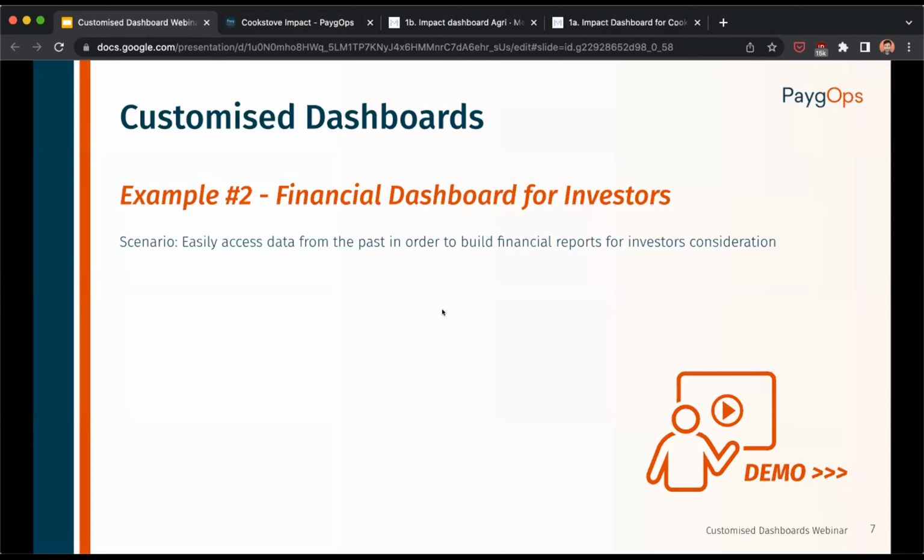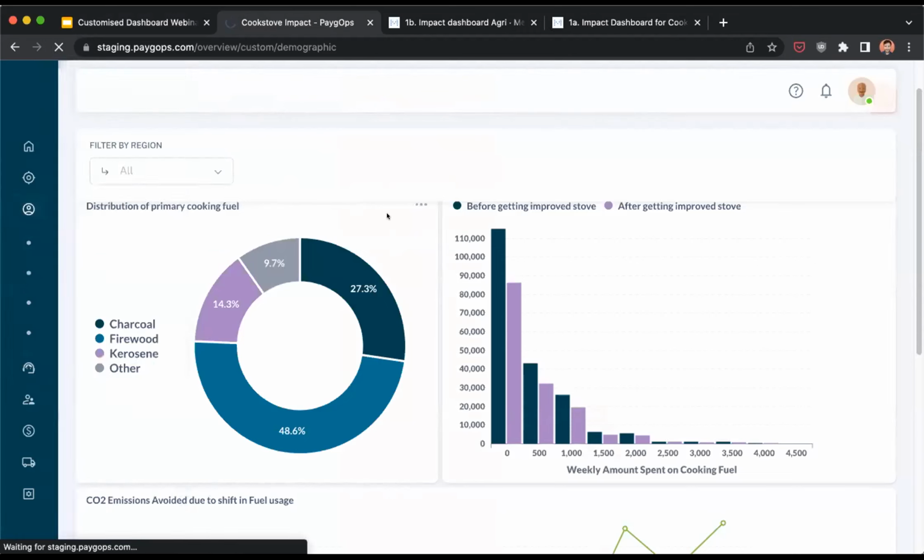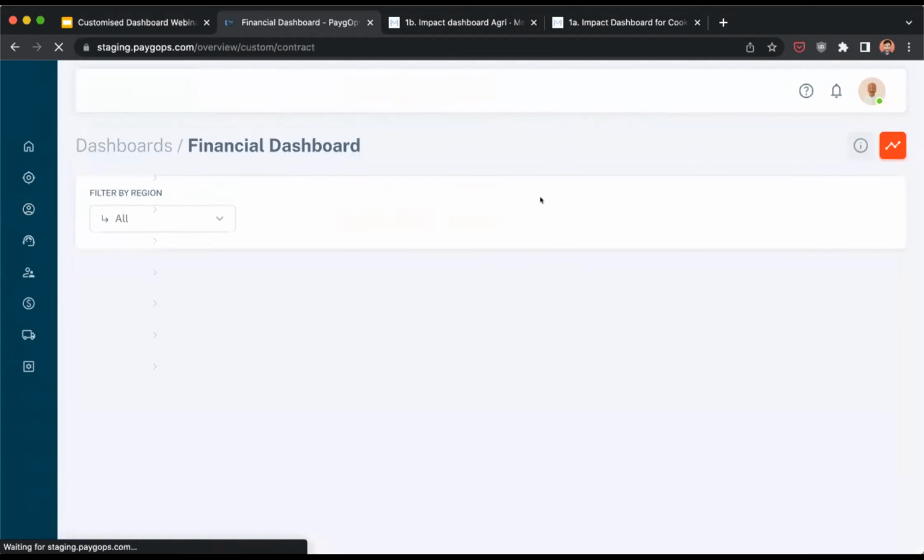And here the agri company first focuses on an example that is more around the financial data, making use of all the nicely formatted financial data that is in the PaygOps Analytical DB. And what I will do is I will go directly in PaygOps, click inside of my dashboard that I've customized, let it load. And here I have an example of a financial dashboard.